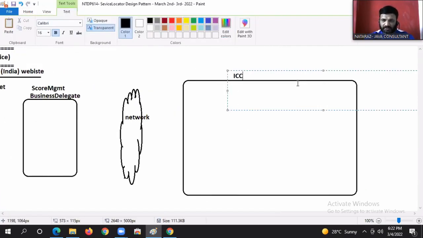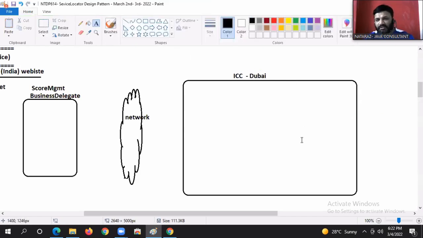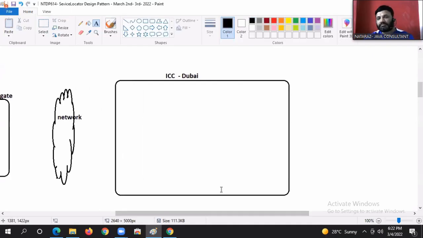Tell me. This is ICC Dubai, International Cricket Council Dubai, guys. This is simply nothing but ICC, International Cricket Council Dubai. Tell me, guys, here is the database. Let us assume some people are updating the database of this ICC score component continuously. Whenever a match is happening, the score will be updated to this database.